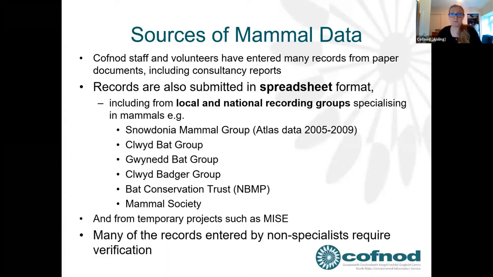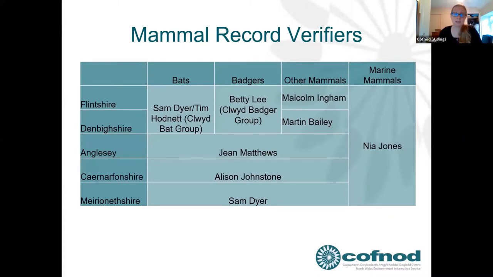Now, many of the records that are entered by non-specialists will require verification or checking by the county recorders. So they have a really, really important role to play. And this table shows you that actually there's quite a number of experts verifying mammal records in North Wales. So as well as Jean, Alison and Sam that cover particular vice counties and cover all mammals, we've also got Betty Lee, who's joined us today as well, who verifies all the Clwyd Badger Group records in North East Wales for badgers. Sam and Tim Hodner also verify bat records in North East Wales. And Malcolm Ingham and Martin then cover the other mammals in those counties.